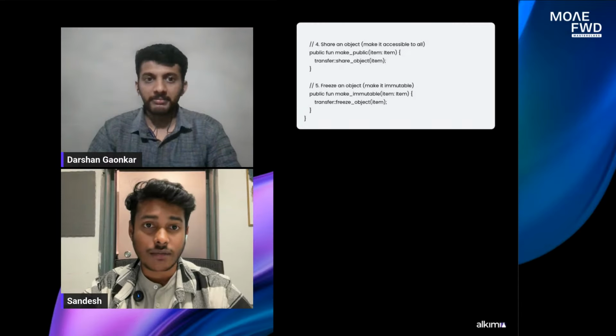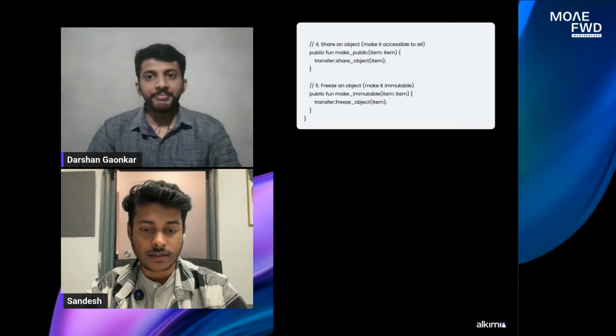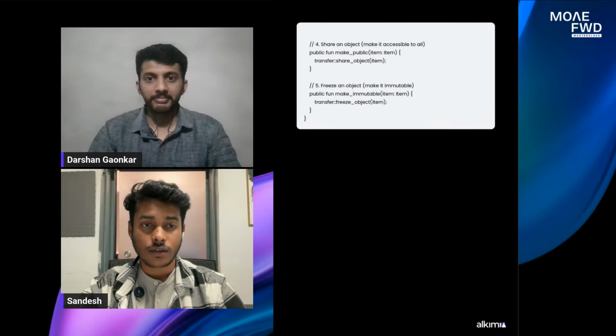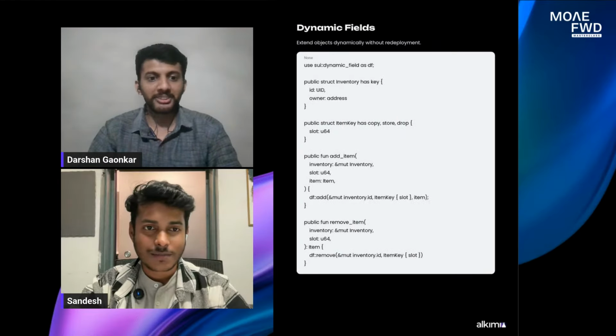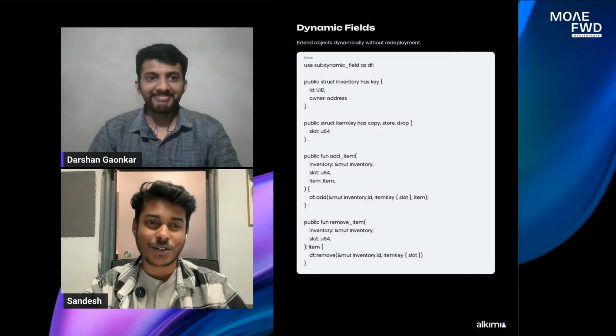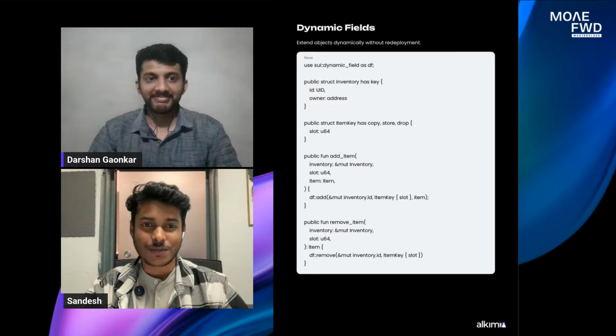So next we have share object and freeze object as well. As we had discussed, share object is basically used for sharing an object, right? So multiple people can use it and call it, whereas a freeze object is nothing but an immutable object. We cannot change it or make any difference to it. So it is immutable in state. It's like defining a constant. Yes, absolutely. It is like defining a constant in your code. So you can't make any changes to it.